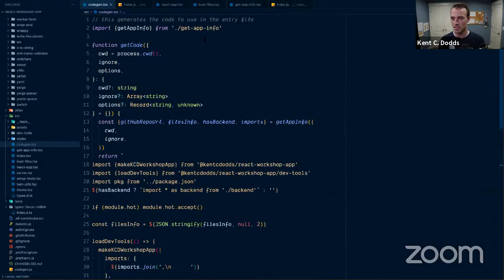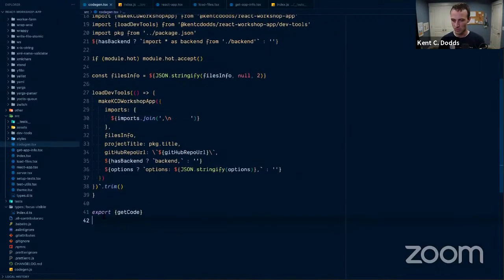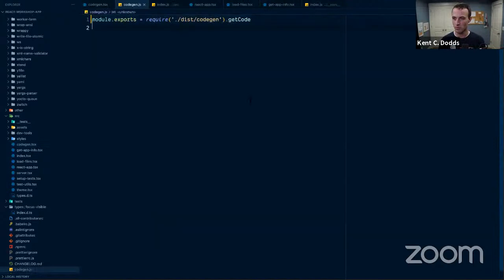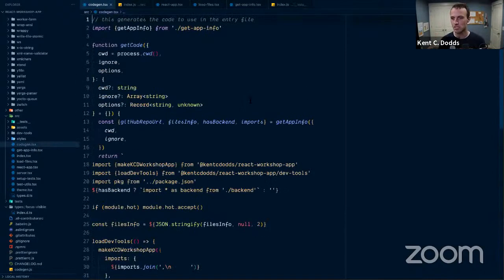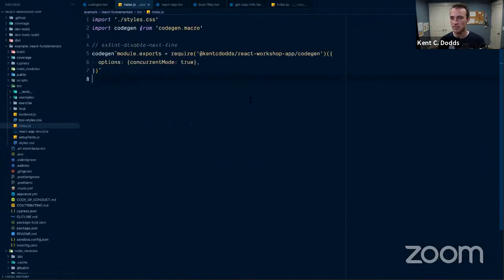Oh, well. Okay, yeah, so we're going to export get code. And then in our code gen, what everybody's importing, we'll just export that function directly. That'll work just fine. Okay, cool.